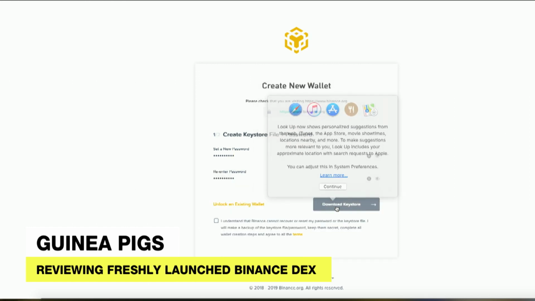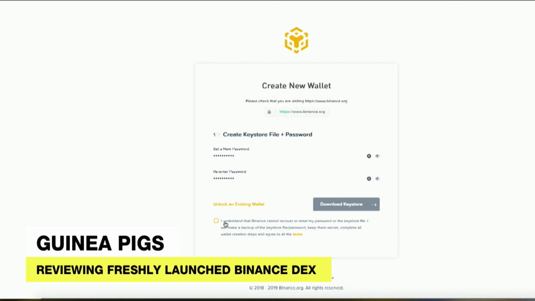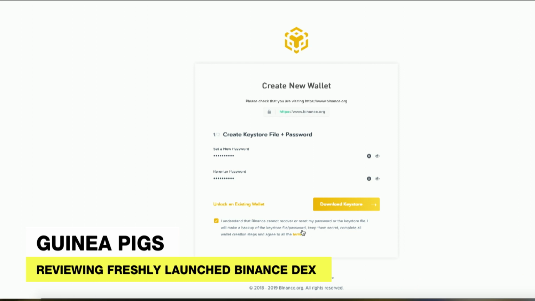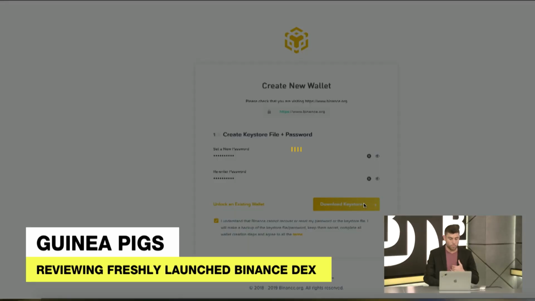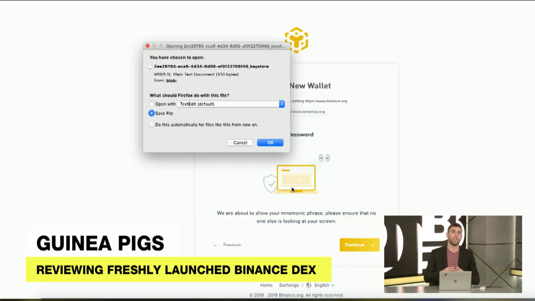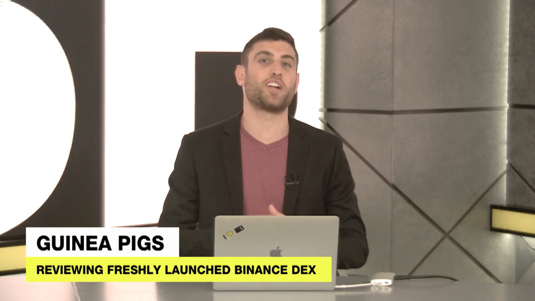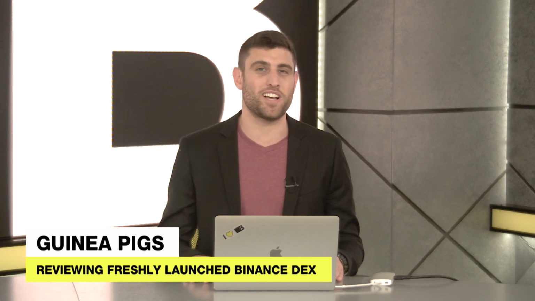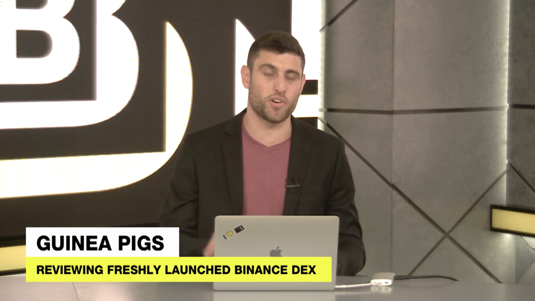All right, so let's download the Keystore. I understand that. So this is important here. This is exactly like I just explained. I understand that Binance cannot recover or reset my password or the Keystore file. I'll make a backup of the file and password, keep them secret, and yada yada. So once again, I'm always saying not your keys, not your crypto. Because I'm a firm believer that you do want to have things in your control. But here, if you feel like you're not trustworthy with these things, if you constantly lose things, maybe stick with a centralized exchange because you need the help. And I mean, at that point, you're just trusting them.